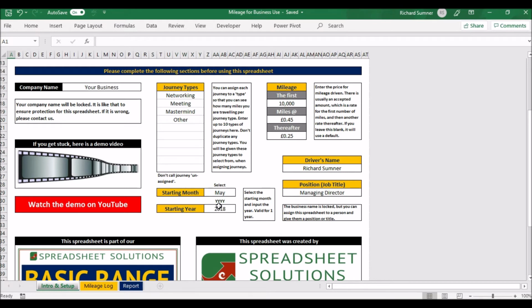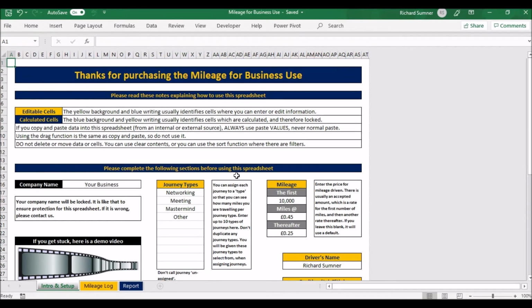Each spreadsheet will last for 1 year. You can keep a blank copy for the following year, but this is just so that we keep the graphs down to a 12-month period. Once you've set that up, you're ready to go.